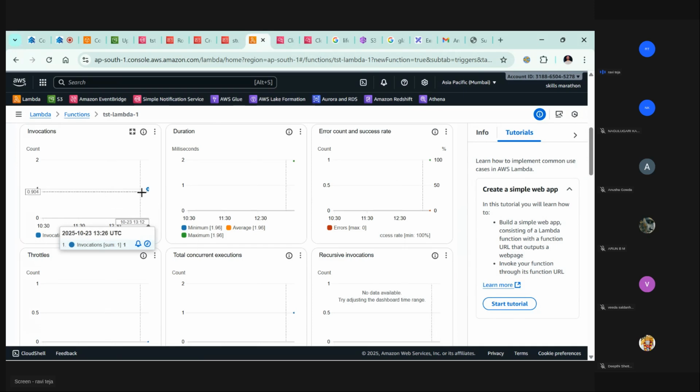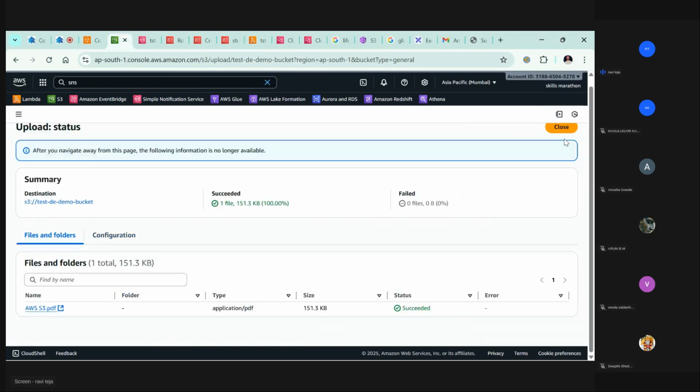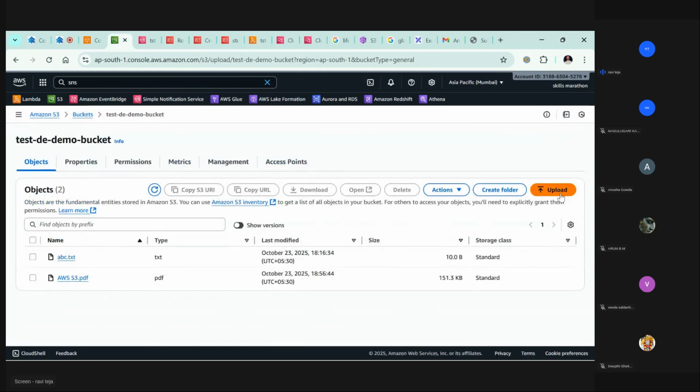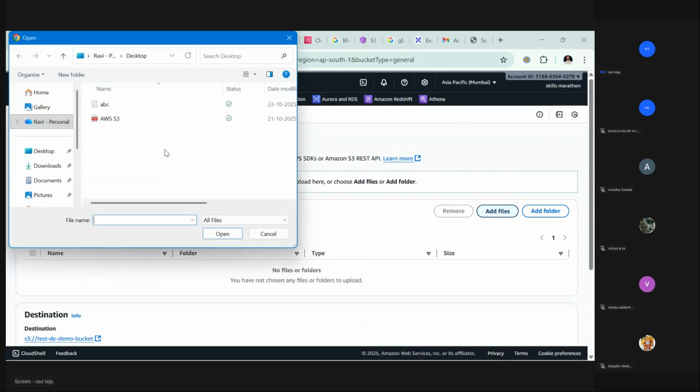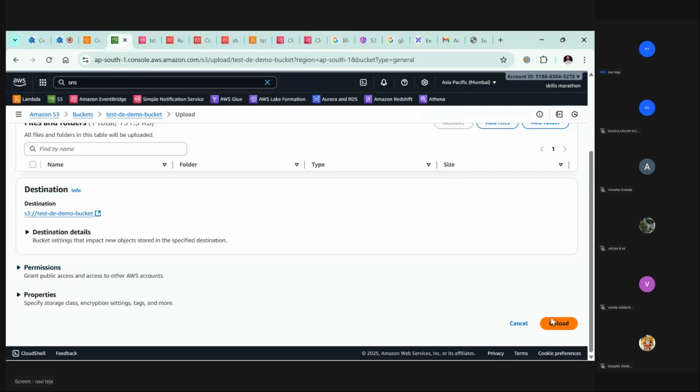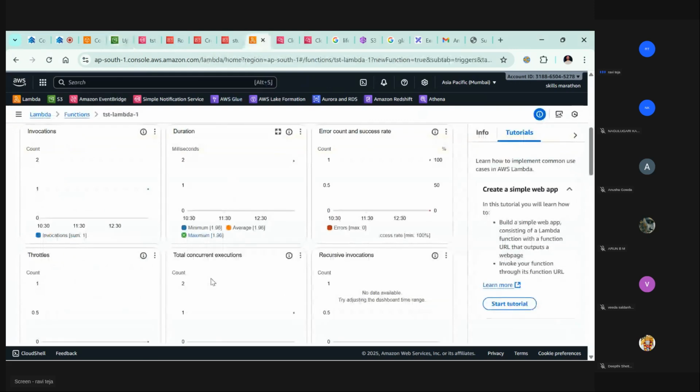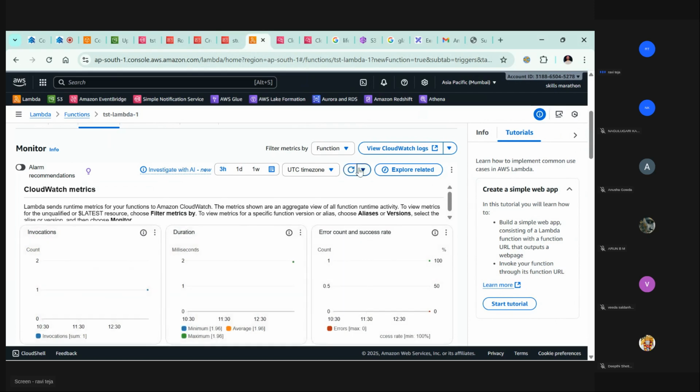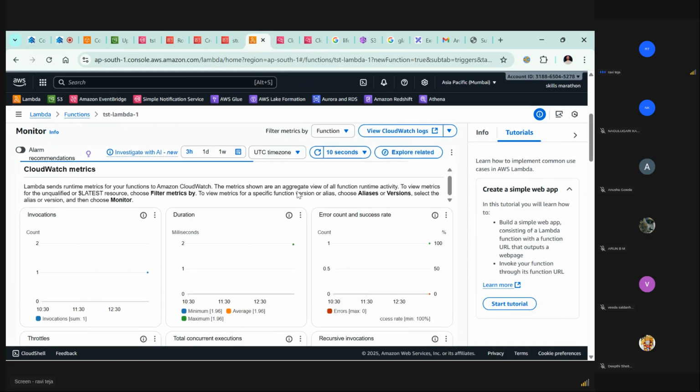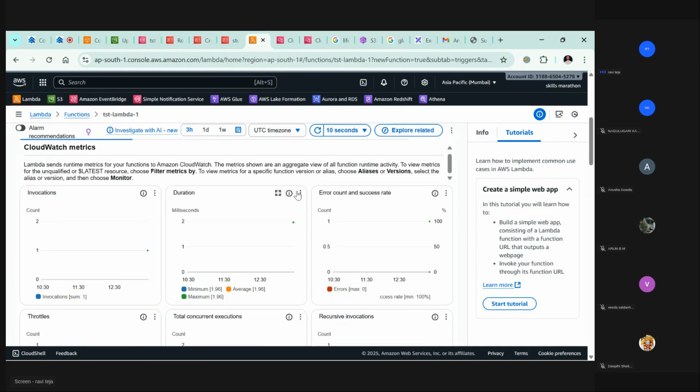But for now, if you observe here properly, wait, let me do one thing. You see the count is one only. How many invocations are done till now? Only one invocation. Let me put in one more invocation and show you how it happens, but tomorrow I'll show you more appropriate things. Let me put this again. Let me try to refresh this. Every 10 seconds it will automatically refresh.